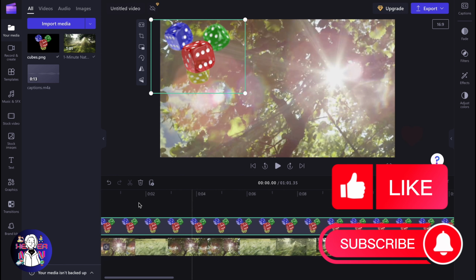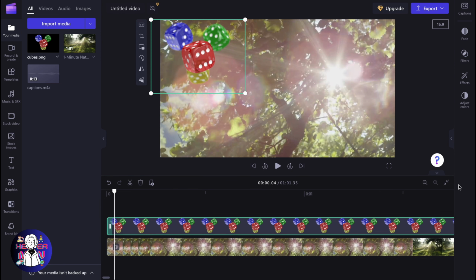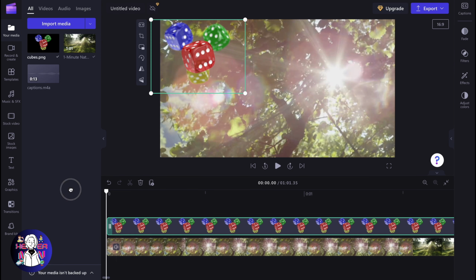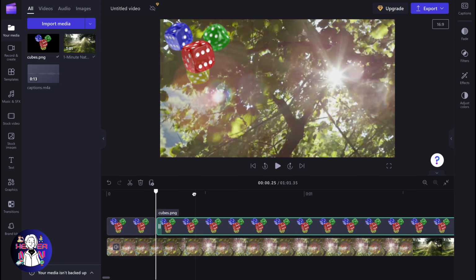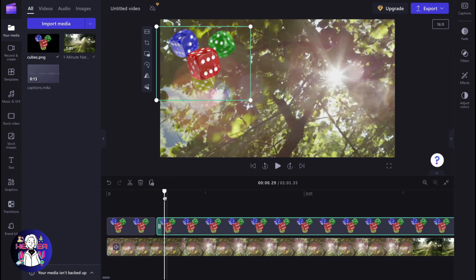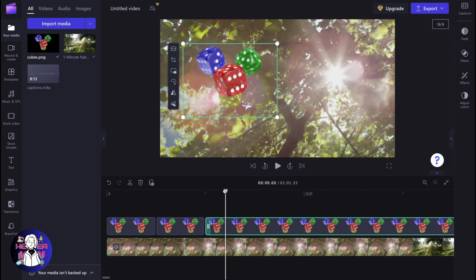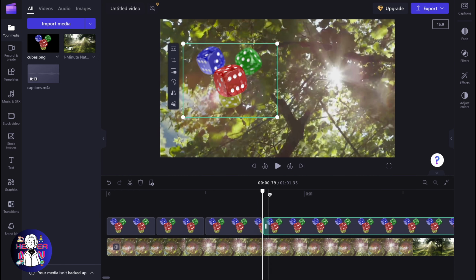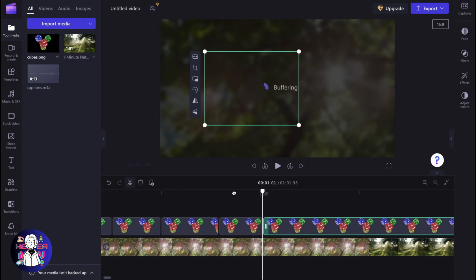Unfortunately, Clipchamp doesn't provide any opportunities to add keyframes, but how can we animate basically? The first step we need to do is just to find the first location and then zoom our timeline as much as possible, for example like this, and then place our marker for a little, click on split, and then move our cubes for a little, and then do the same one more time and one more time. And it will provide us the opportunity to create an animation by ourselves, frame by frame.